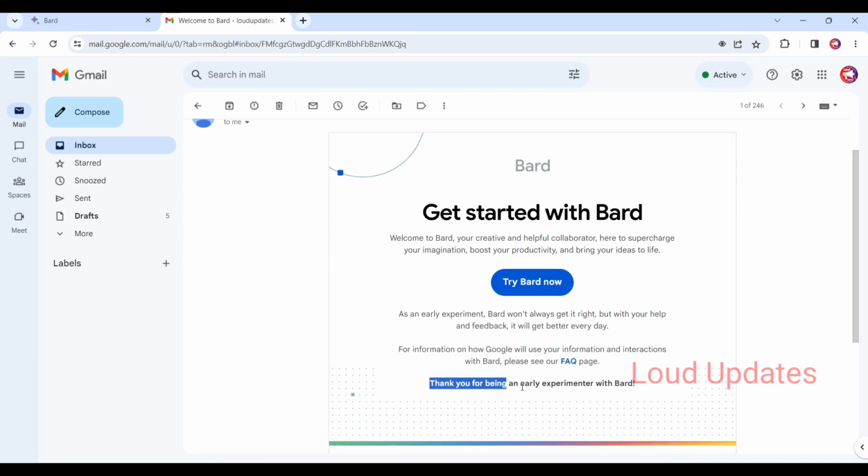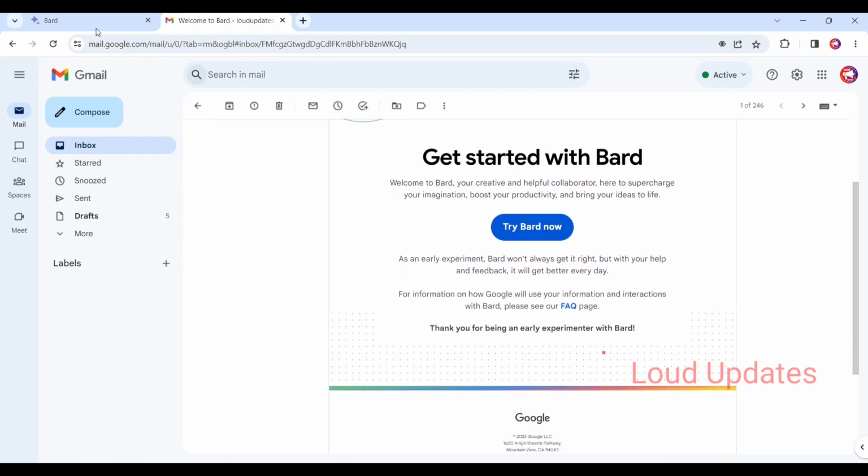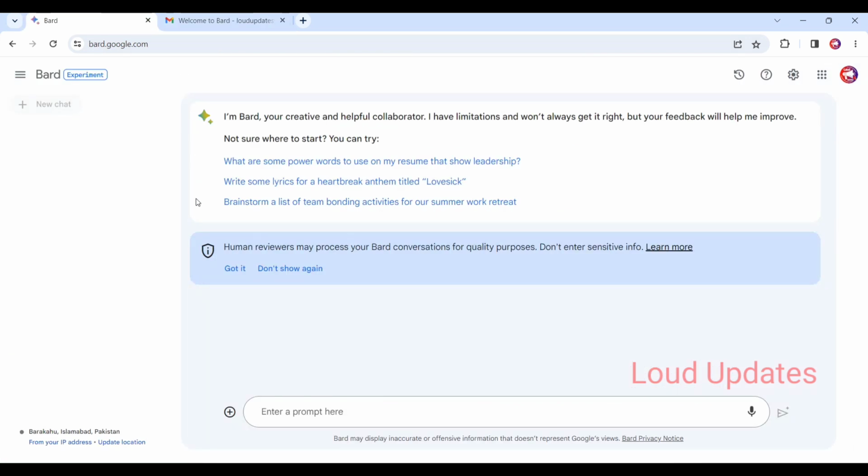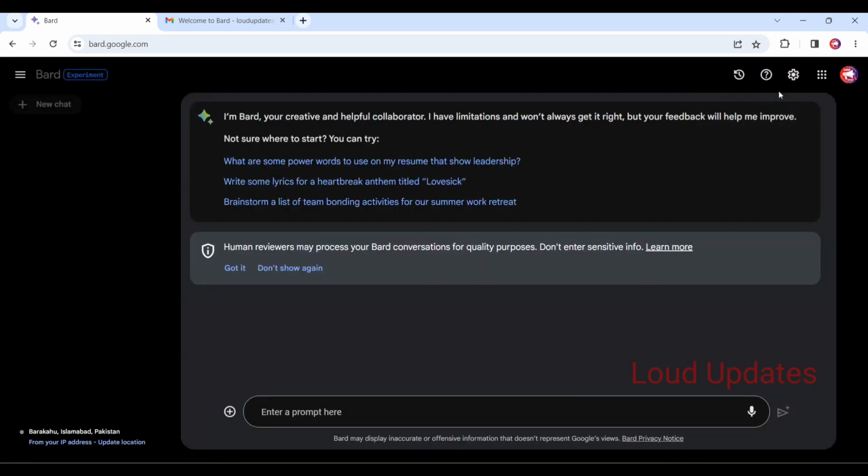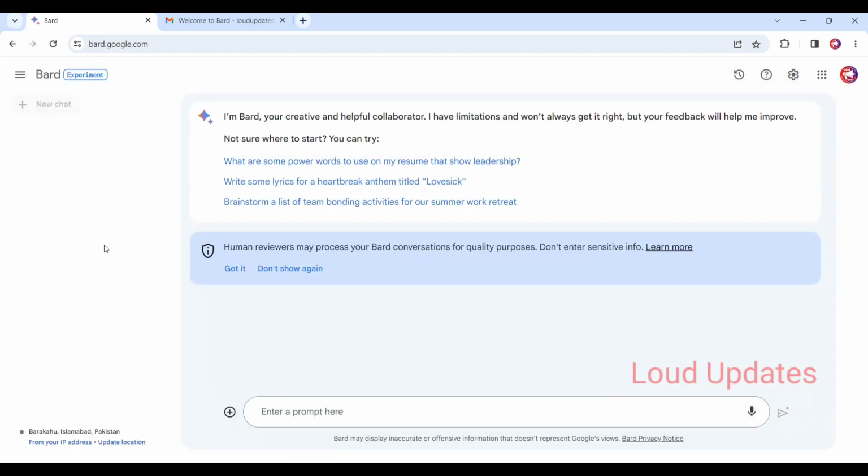So this is a beta version and not available for all and not available in all countries, but you can join, you can check if it's available for you or not. Just simply visit bard.google.com. So here you can see Bard may display inaccurate or offensive information that does not represent Google. There are two themes available, black and white. Only two themes are available. You can select which one you like.